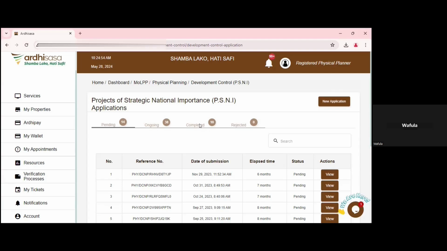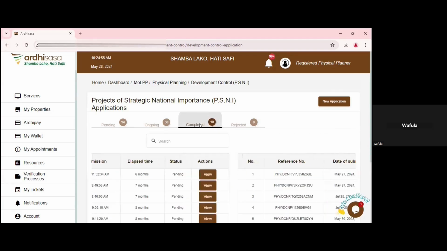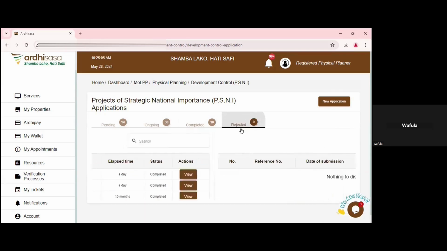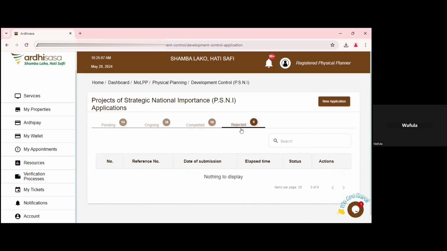And once you see it on the completed tab, it means your application has been approved, and hence it allows you to proceed with the permission that you are seeking. And on the rejected tab, if there are any legitimate reasons that make your application not successful, you will be able to find it on the rejected tab with reasons as to why the application has been rejected. And that is about the different tabs that are projected above.